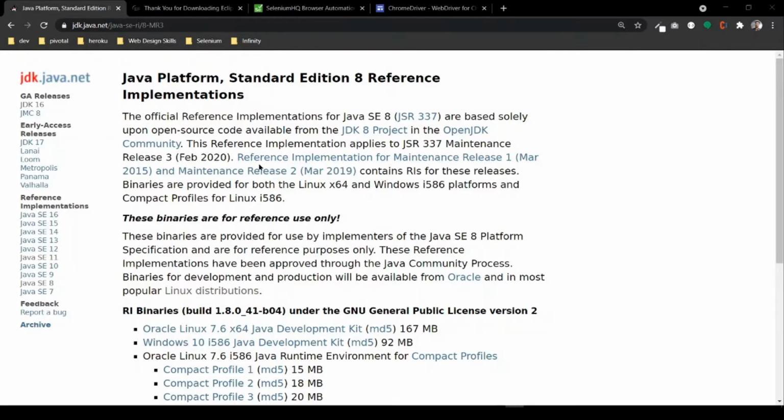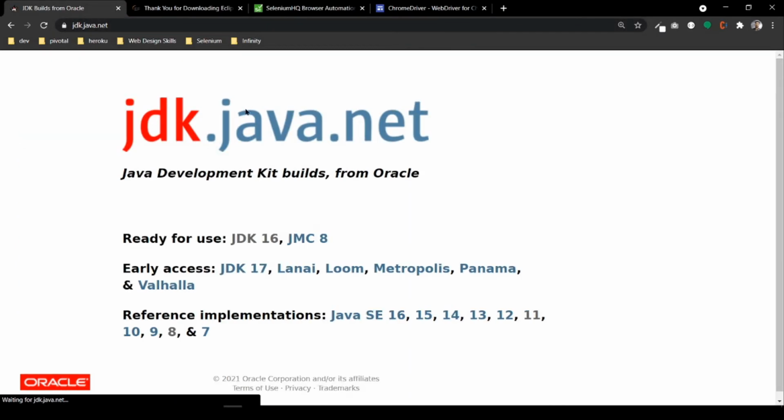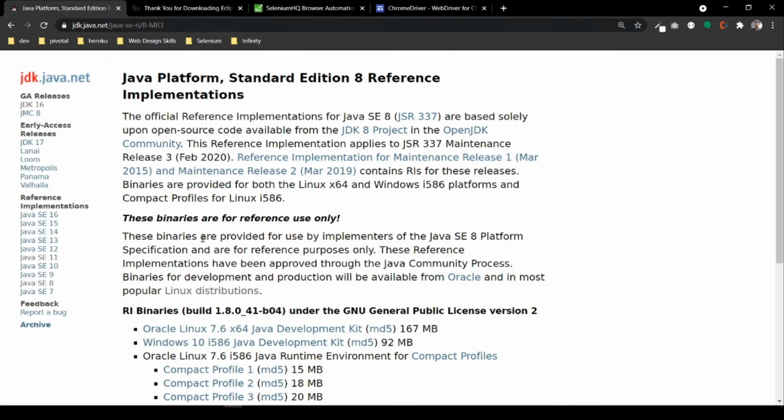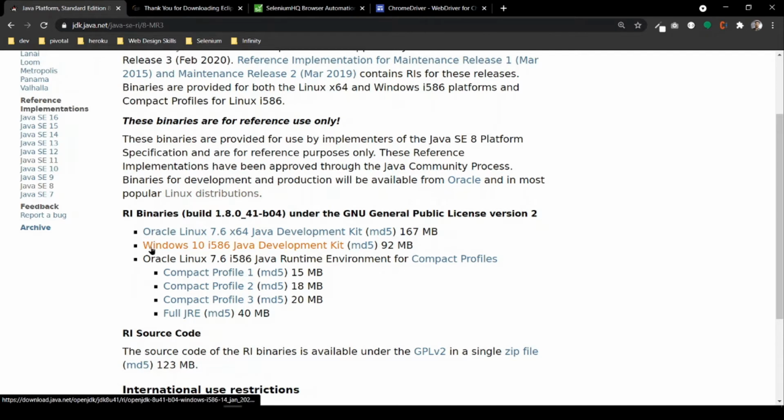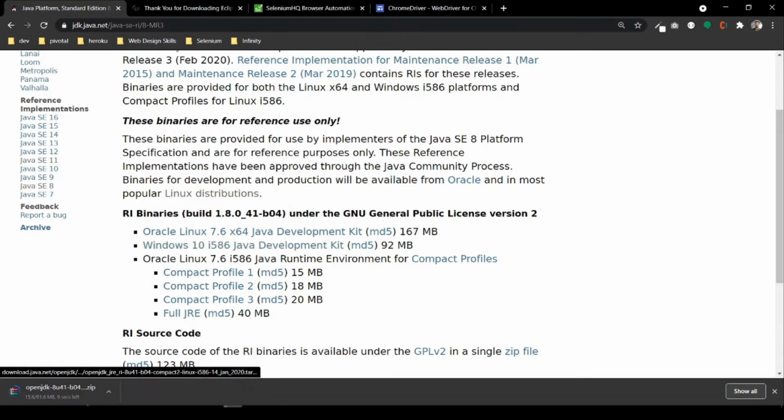So go to the browser. First we will download Java from jdk.java.net. As we know, Java is now a licensed version, so we will be using OpenJDK for our series. Go to this URL, jdk.java.net, and select Java version 8. Then come down, click on the link where it says Windows 10 Java Development Kit. I am going to cancel it as I have already downloaded this one.